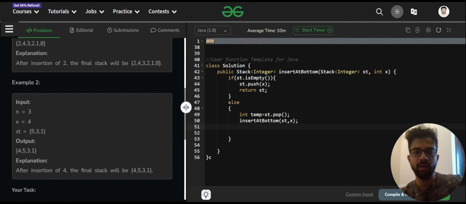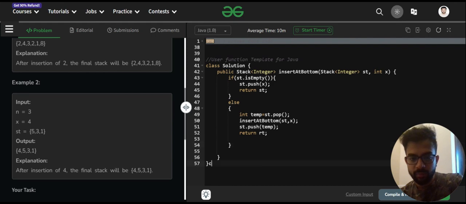Once these two parameters are passed, now we are going to push the temporary element: st.push, and while pushing we will pass the temporary variable. Once that is done, we have to finally return the new updated linked list. Oh, sorry, not linked list, the stack. So the new updated stack is return st. So the else block gets closed, then the public stack block gets closed, and finally the class block gets closed.